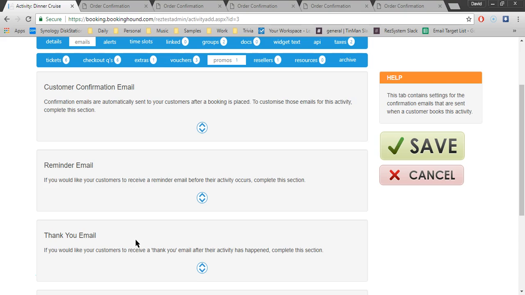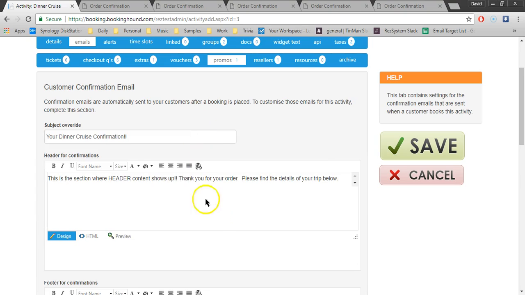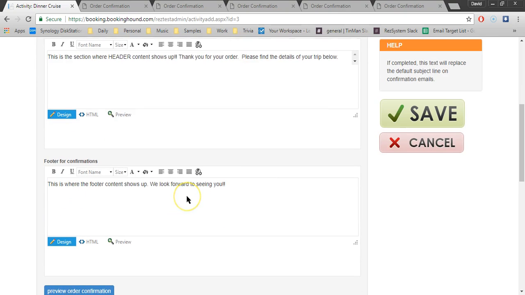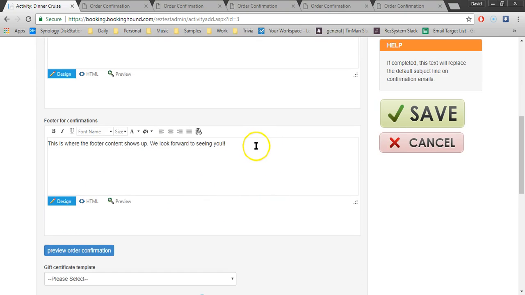As soon as the booking happens, the confirmation email goes out, but you have the ability to fully customize this email confirmation. You can change the subject, as you can see I've done here, because normally it says your order, but I changed it to your dinner cruise. You can see this is a little section where the header shows up. This is where the footer content shows up. And as you make changes, you can hit preview confirmation order.